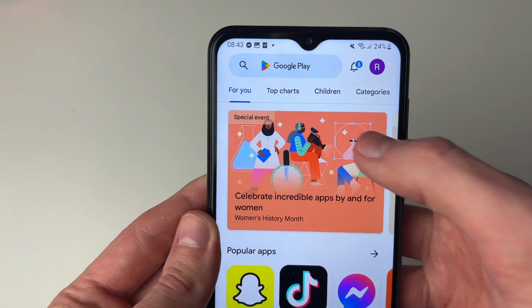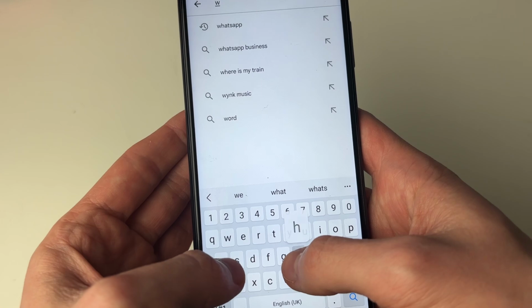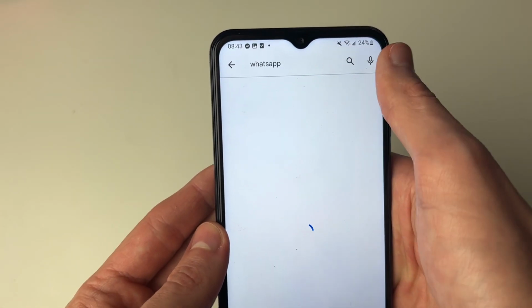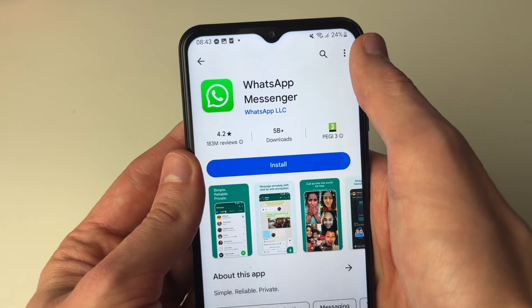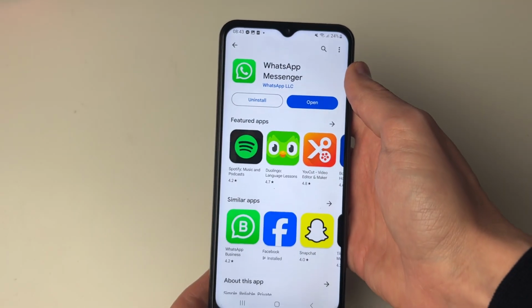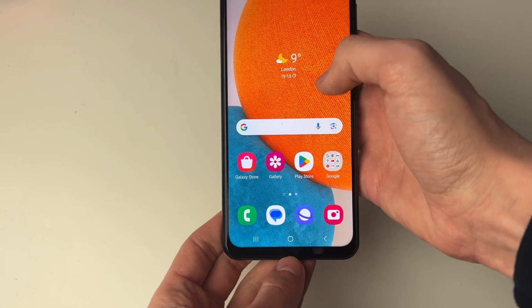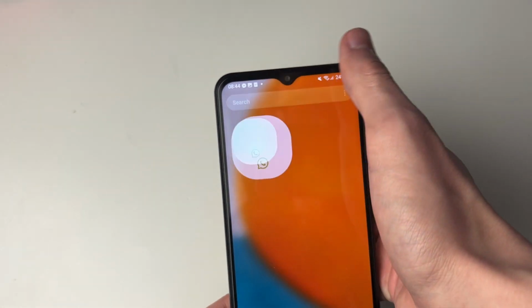Then all you need to do is go to the top and click on search, and you can then go and search for WhatsApp, just like so. I've gone and searched it before, so it's pretty easy to find, and here it is. Then what you can do is click on it, and you can then click on install. It's now finished, and you can then go and click on open, or alternatively, you can just go and find it in your phone's apps and open it from there as well, for example here.